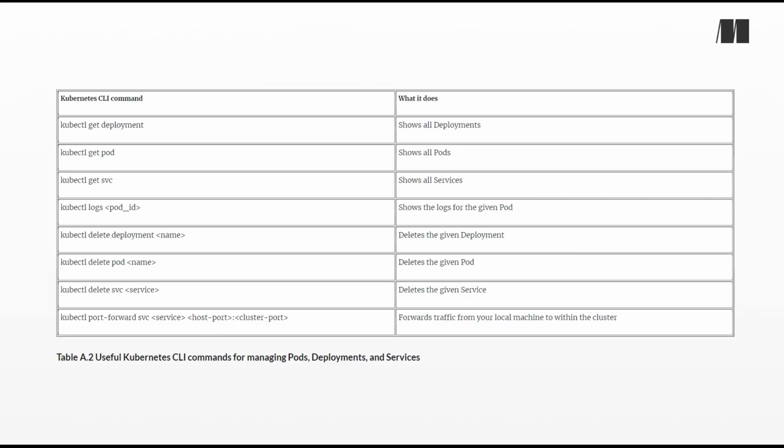See this code? Throughout the book, you'll learn more about using Kubernetes and Minikube. Until then, if you would like to experiment with Kubernetes resources, I'll leave you with some useful commands. Table A.2. Useful Kubernetes CLI commands for managing pods, deployments, and services.